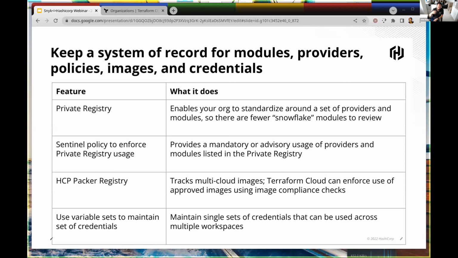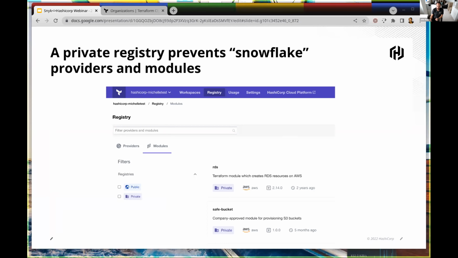And I also have the option to use variable sets now to maintain sets of credentials, sets of variables that are going to be global for an organization. And it sounds a little funny if you've never seen Terraform Cloud before. I will show that in a second.